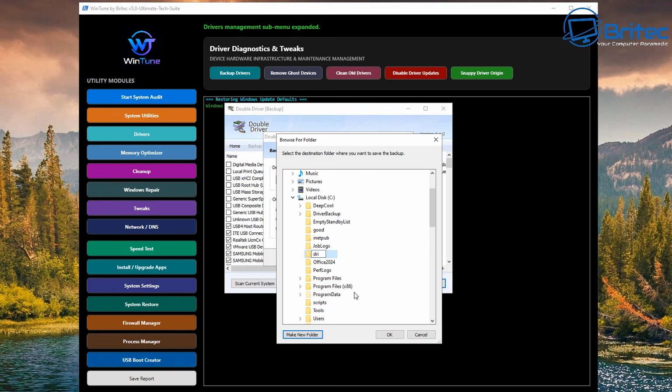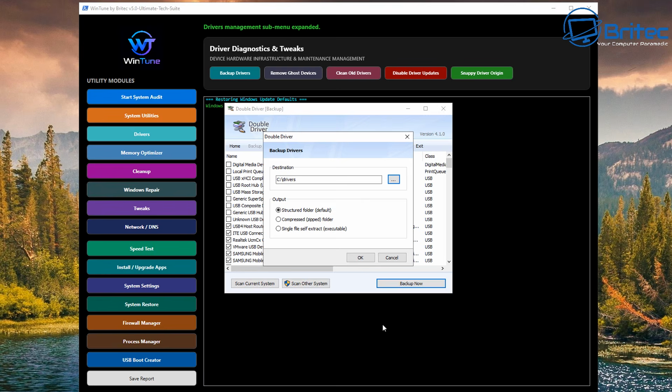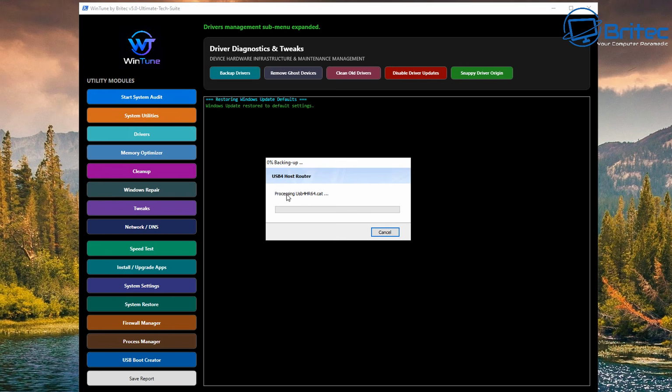We'll call this drivers, something like that. I'll do that, and we're going to click OK. And you can compress it, or you can have it as a single self-extracting file. I'm going to leave it as is. And we're going to go like this. And it's now going to back up all of these drivers.